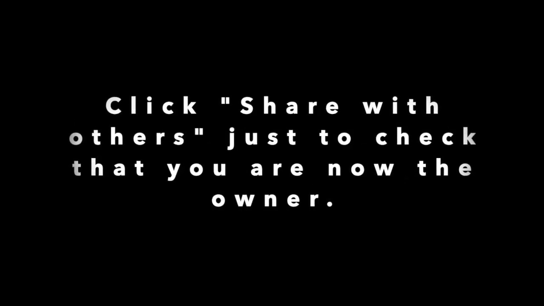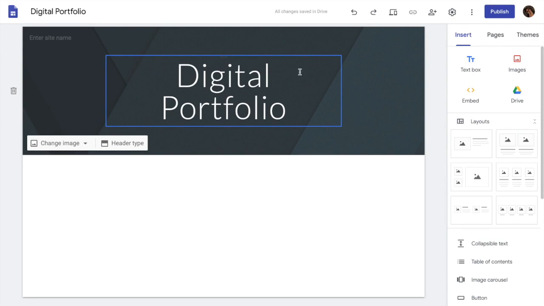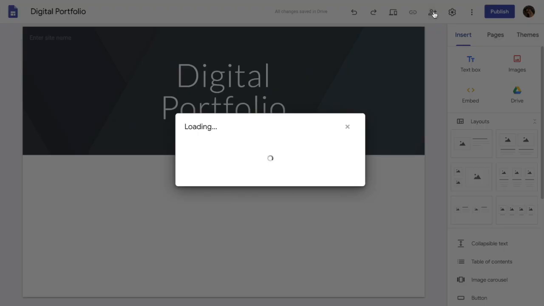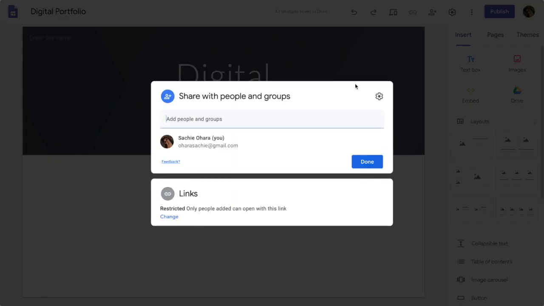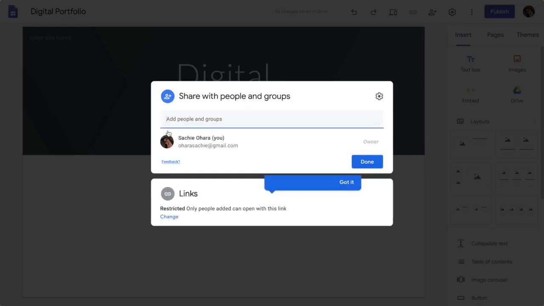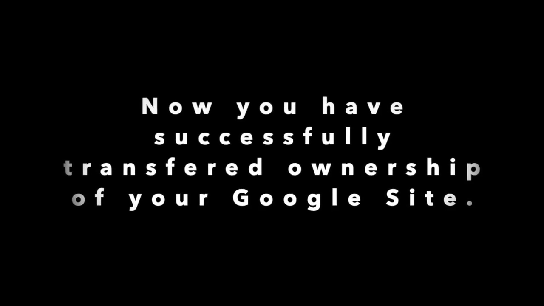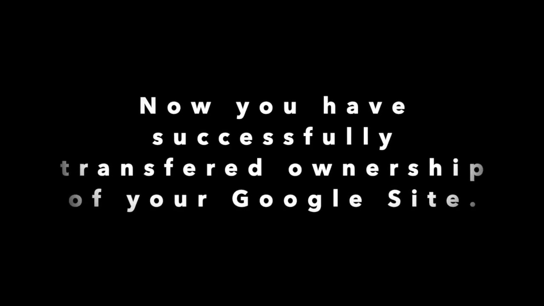So click share with others just to check that you are now the owner. And then click done and you have successfully transferred your Google site to an alternate email address.